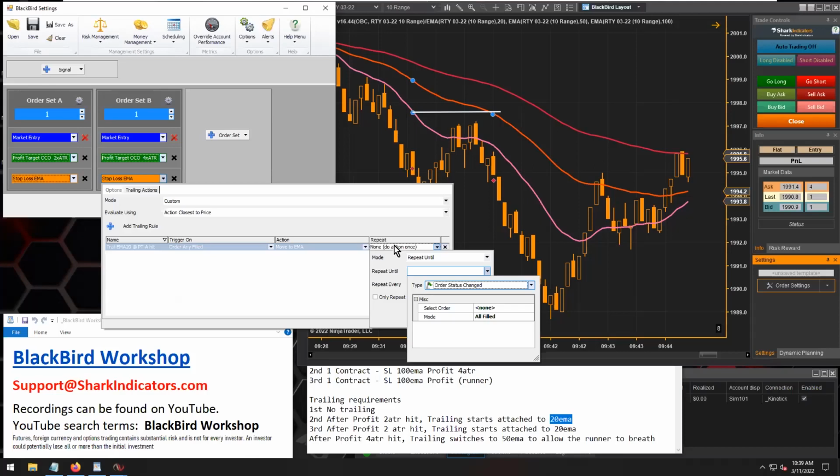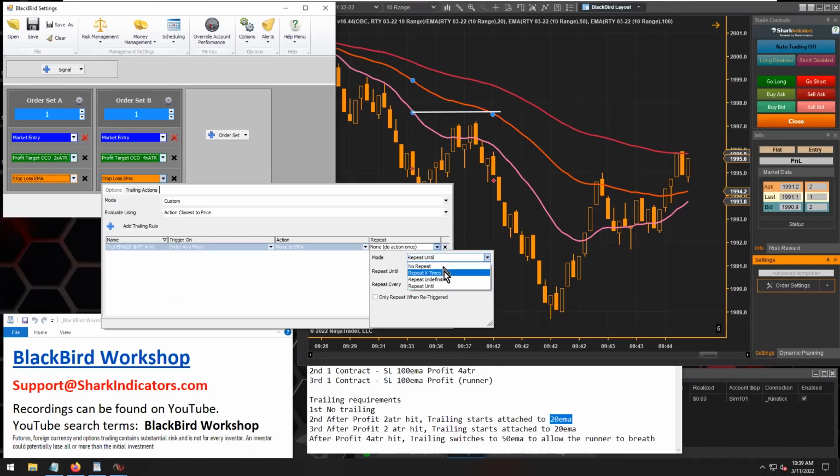In this particular case, normally your repeat is just going to be set to indefinitely. Normally you can just allow a trailing rule to keep running indefinitely. However, because we have a unique situation where we want our stop loss to, in a way, almost go backwards, right? But it's not going backwards, actually.